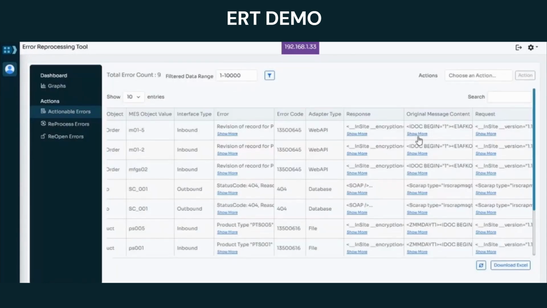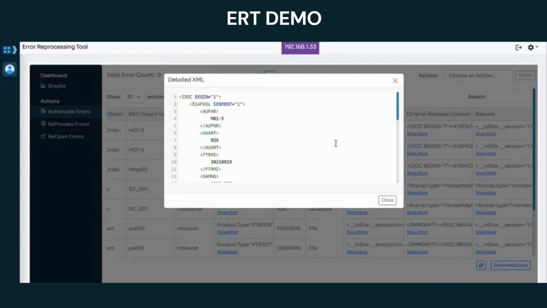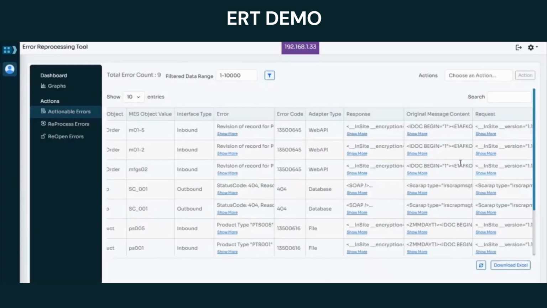Next is the original message content. The original message content refers to the message initially sent by ERP. ERT captures this message and stores it in its database. Once the corrective actions are taken and completed, the error is ready for reprocessing. ERT resubmits this original message back to ERP without any modifications. This approach ensures that ERT does not alter or breach any data exchanged between ERP and Ops Center during reprocessing, maintaining both integrity and compliance.